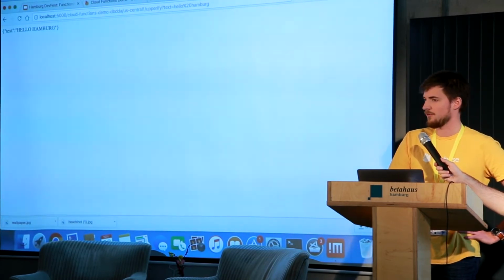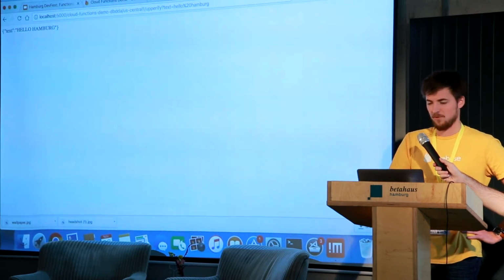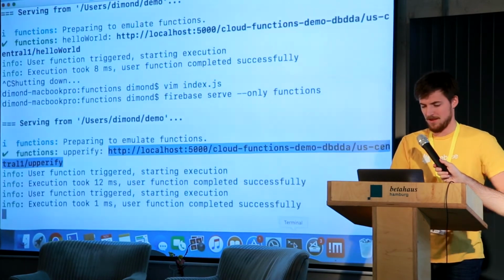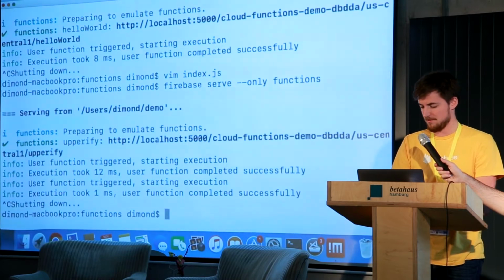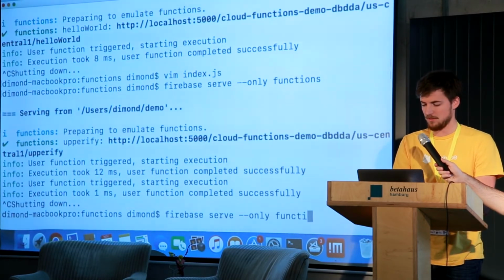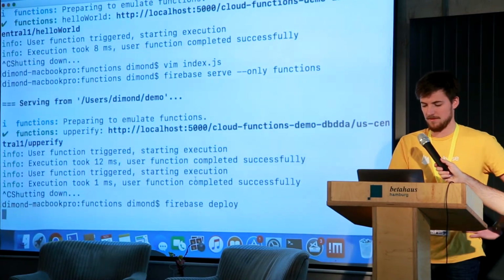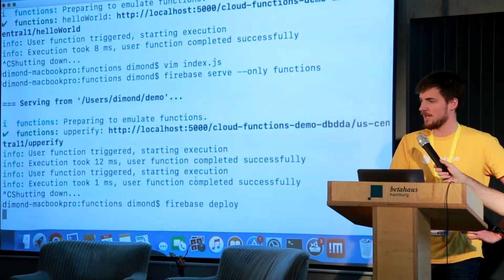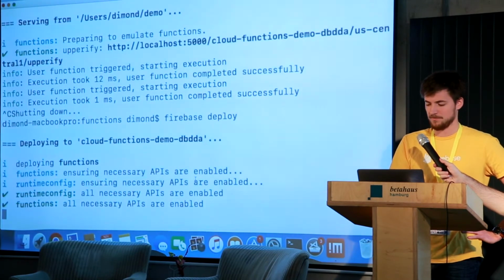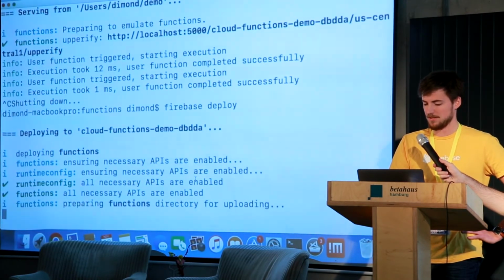So now we have a software as a service in 4 lines of code. We verified that it worked correctly, so let's go ahead and deploy that function. It'll go through the same steps, detecting what functions exist, and upload that to the cloud.